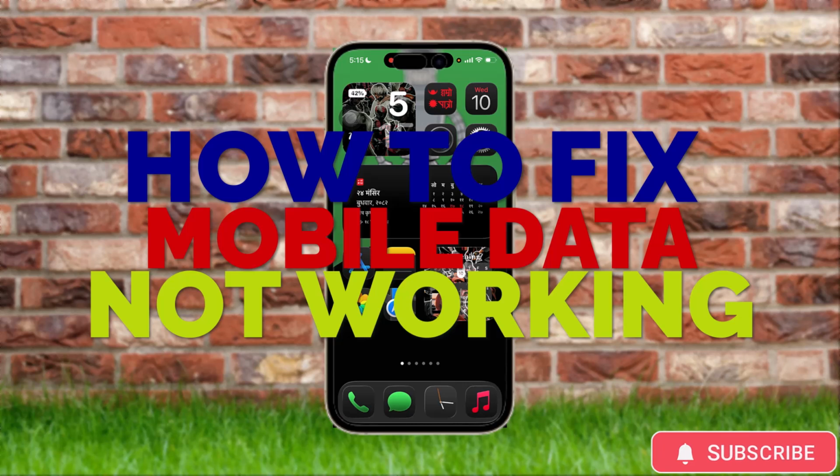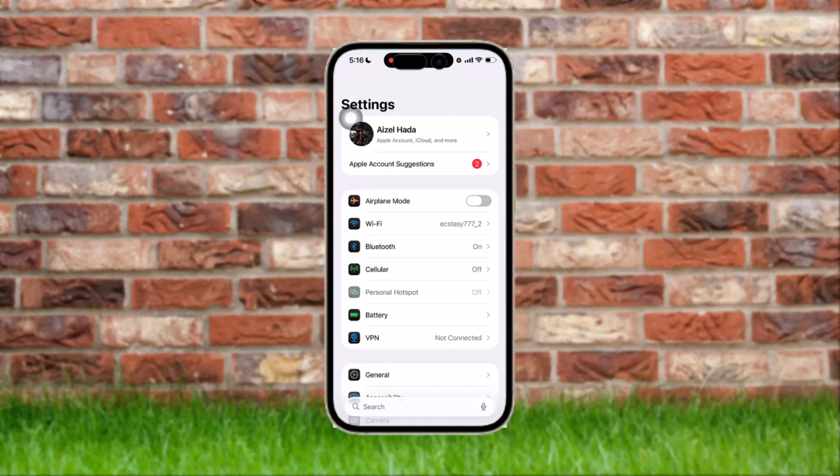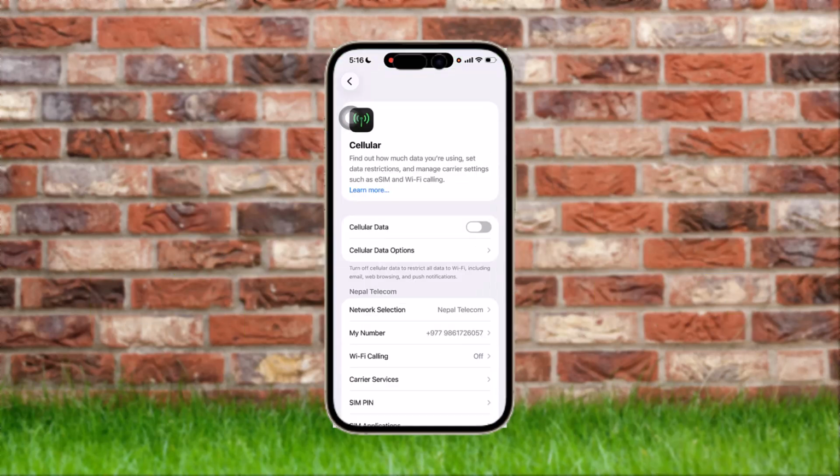Step 1. Turn mobile data off, then on. Go to Settings, then Cellular Data. Turn it off, then on. Try opening Safari or an app that uses the internet. This refreshes the network connection.